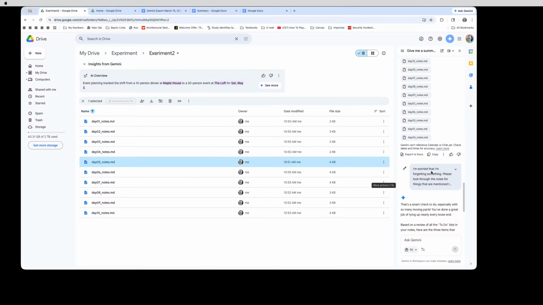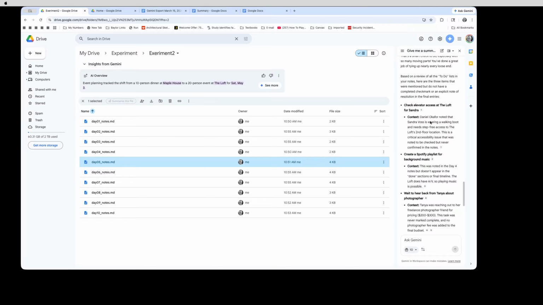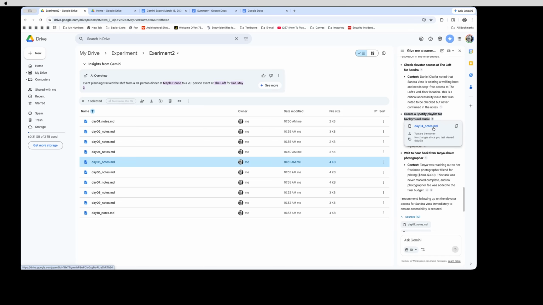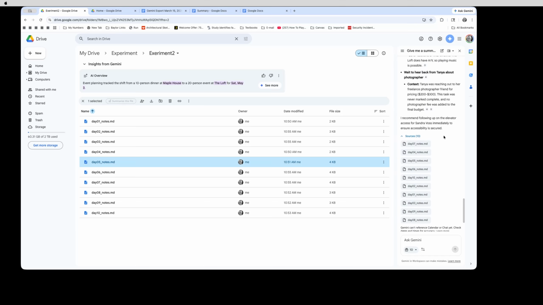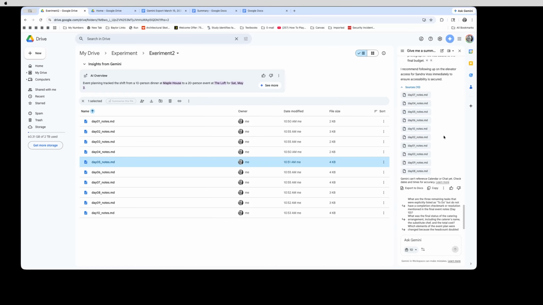Okay, so here it goes. Based on the review of the to-do list, check elevator access for Sandra. That's a good one. Create a Spotify playlist. This was mentioned on day 4. All these things are interesting things that came from the notes that would be really easy to overlook if you had a bunch of notes.